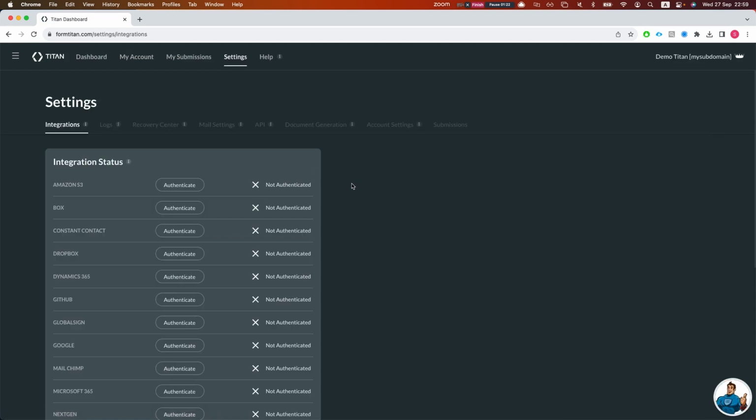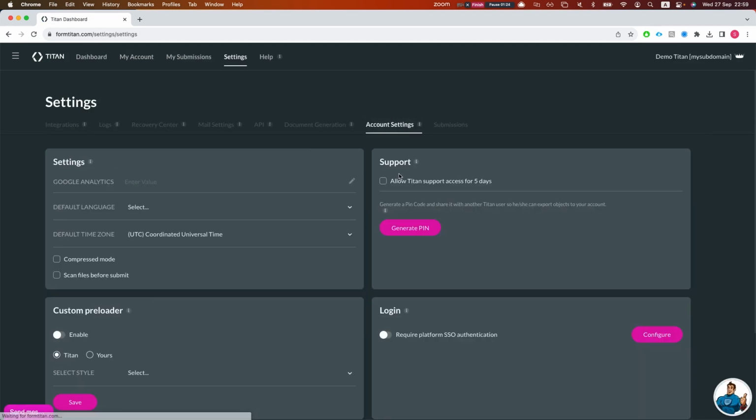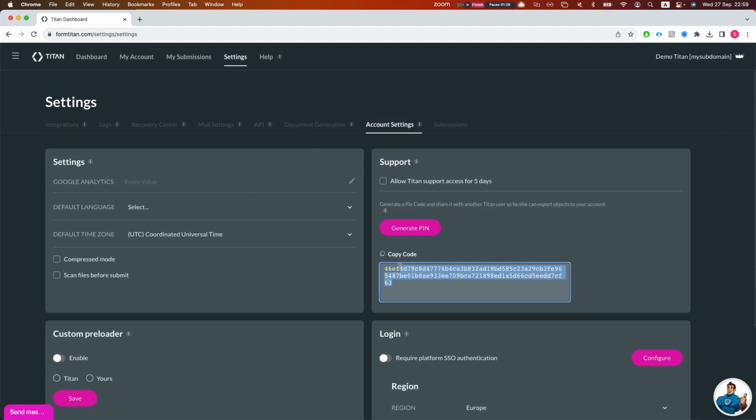And how do you get a pin? You head over to settings, account settings, generate a pin, and there it is. You copy it, take it to the account you want to export from, put the destination pin in there, and it will export the project.